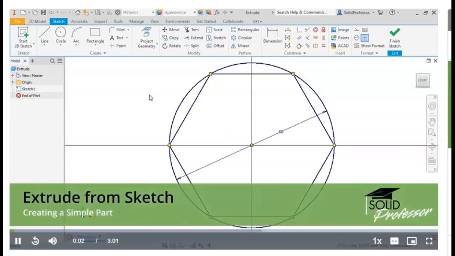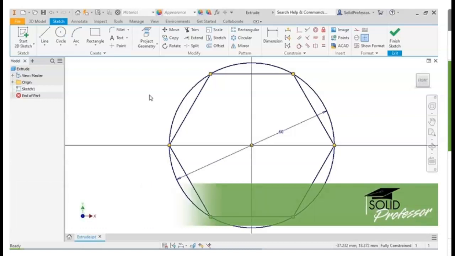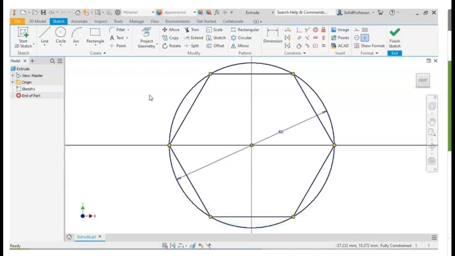An extrude, in relation to 3D modeling, describes the process of taking a two-dimensional profile and making it three-dimensional by giving it some thickness. A simple example of this would be taking a circle and making it into a cylinder, or turning a square into a cube.